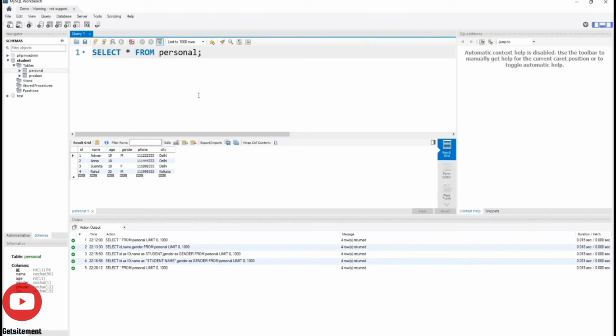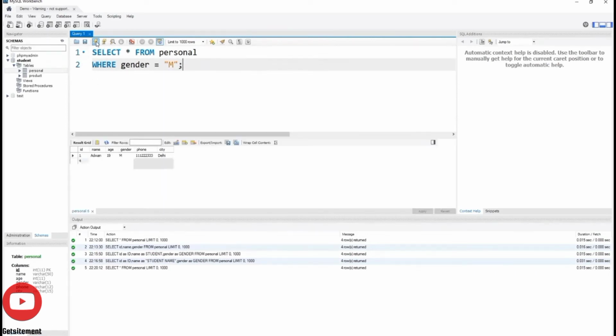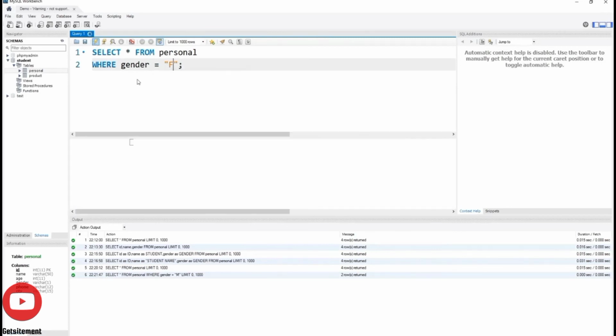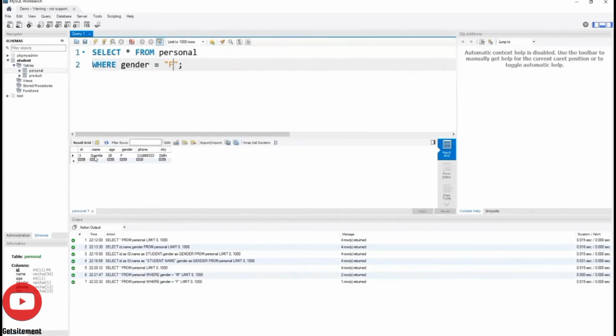I want to show all the male students from our table. So first I'm going to use the WHERE clause. Then you need to type our column name, gender. Gender equal to capital M for male. And if I execute the code, you can see it returns all the male student data. Similarly, if you want to show all the female students, you can just replace M with capital F. Let's execute the code. And you can see it prints one row from our table.